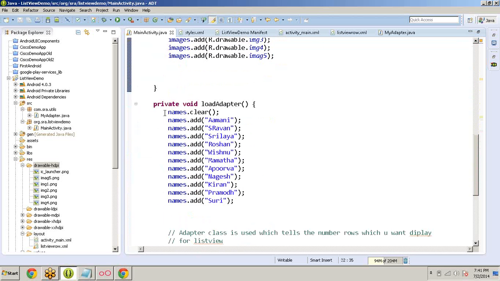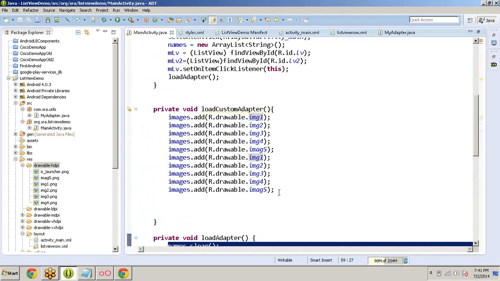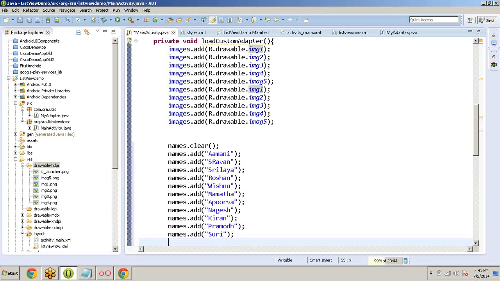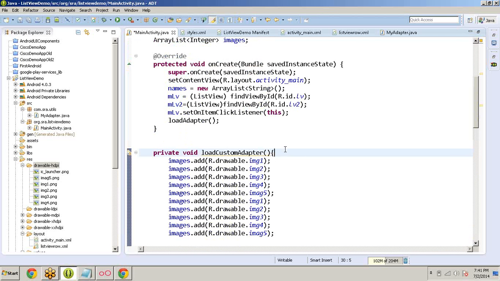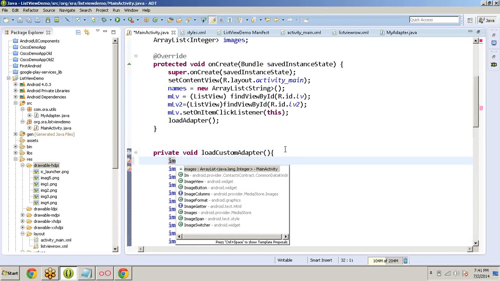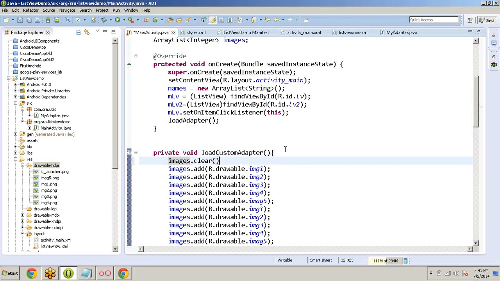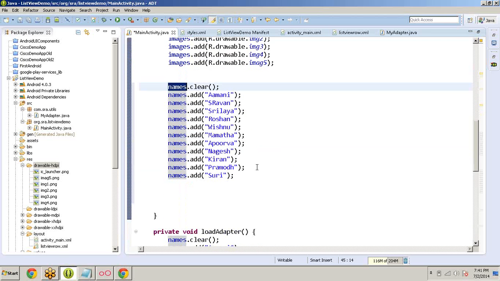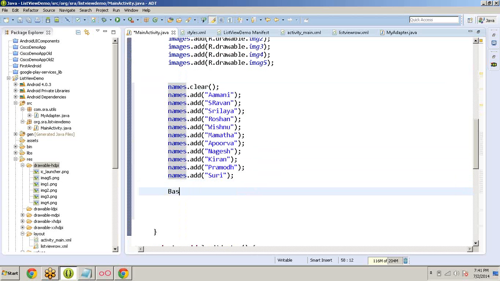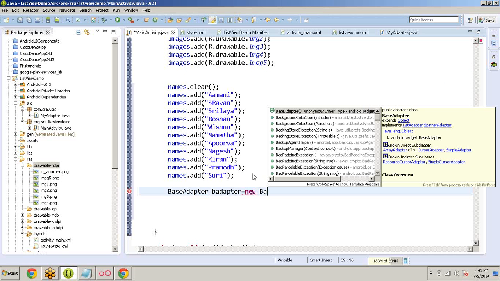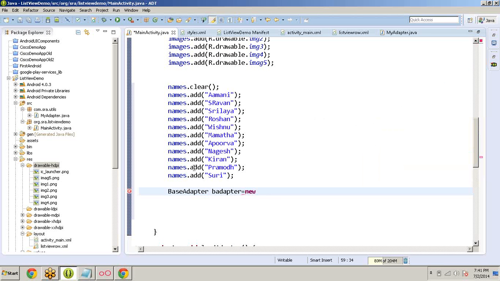At the same time I want to add the names also. Before adding, images.clear. So now I have some images and at the same time I have some names. Now we have to create an object for the adapter. Not BaseAdapter b adapter equals new BaseAdapter; it's my adapter. I have to create an object for my adapter.